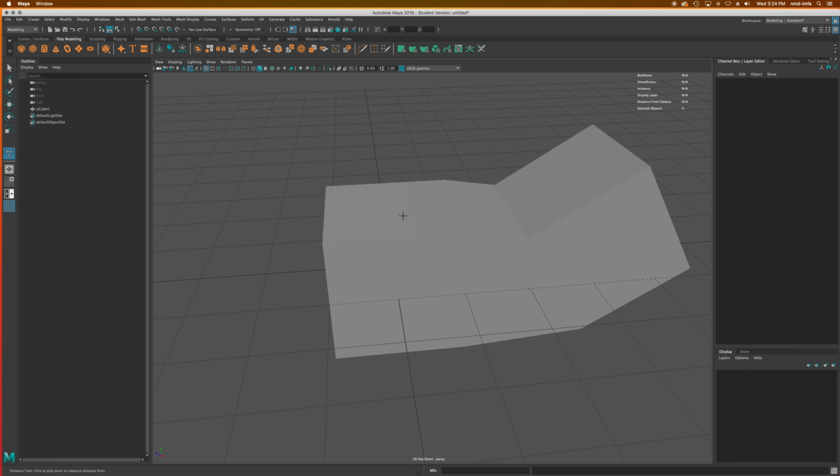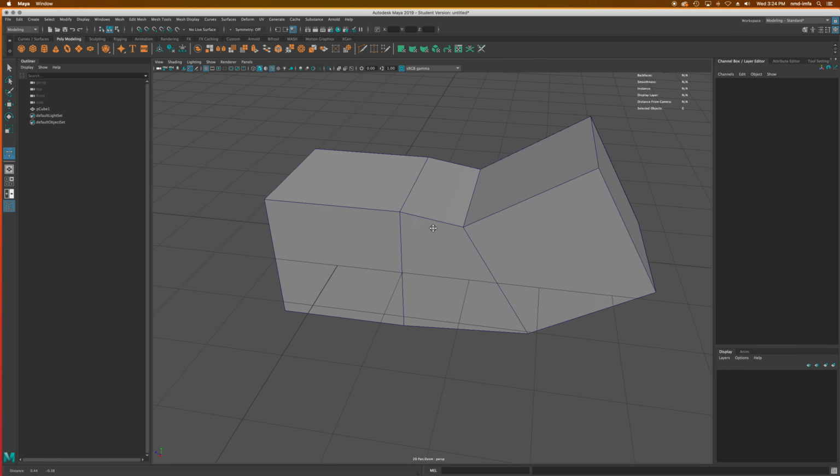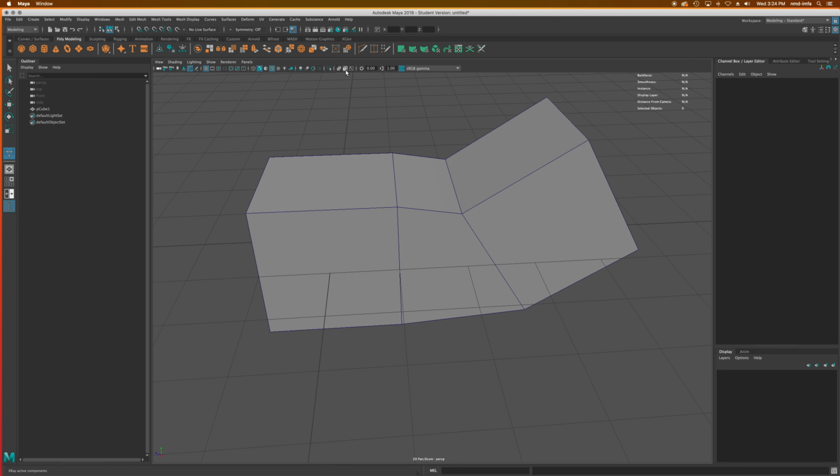I'm actually going to go to shaded here. I like to see my wireframe on shaded just so I can see where all my points are, so I can get measurements as exact as I possibly can.